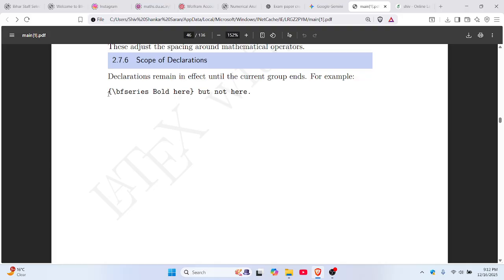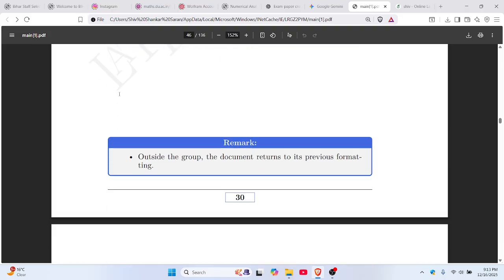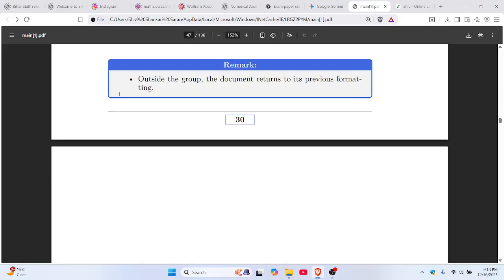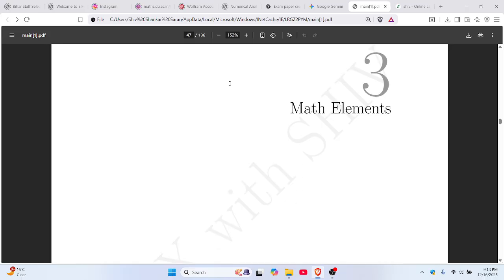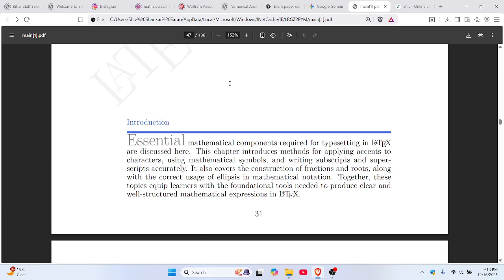So if we want to use the declaration for a specific line, we can also use it inside curly braces, write bfseries and the bold text here, so it will have the same effect as textbf. Yeah, outside the group, the document returns to its previous formatting. Okay, so this is the next math element which we will discuss in the next one.